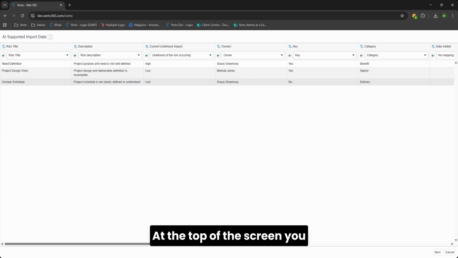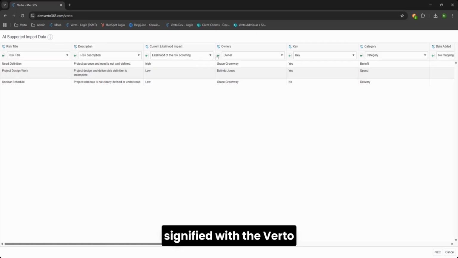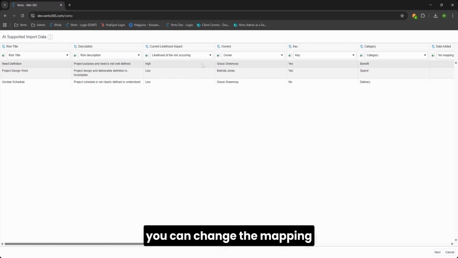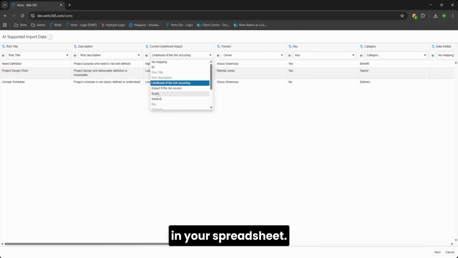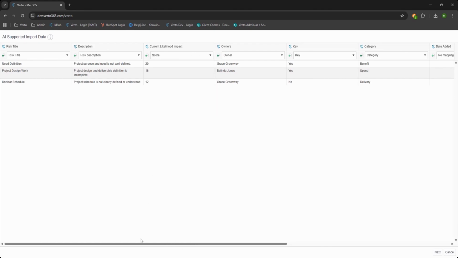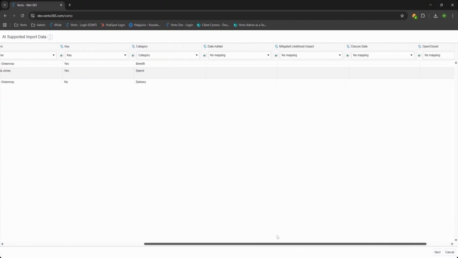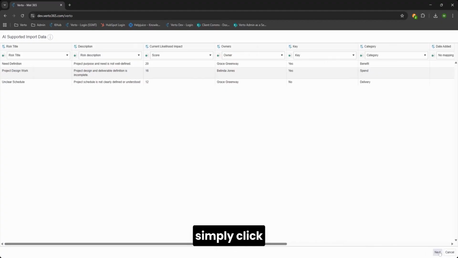At the top of the screen, you will see the Verto fields, signified with the Verto logo, and then underneath each of those, where a column in the spreadsheet can be mapped, you'll see the suggested mapping. At this point, if you want to, you can change the mapping to another one of the columns in your spreadsheet. You can do this for each of the columns in your import. And then when you're happy with the suggested mapping, simply click on the Next button.